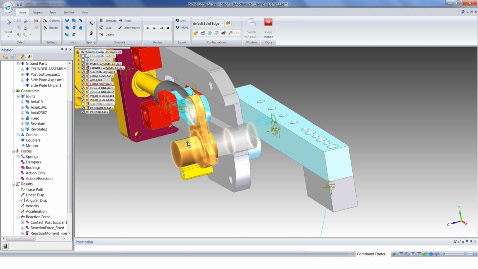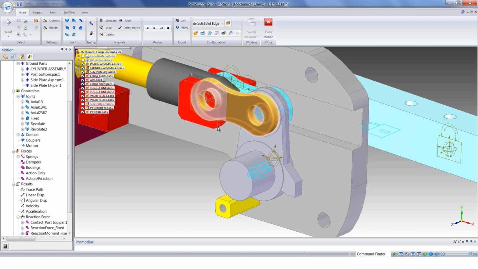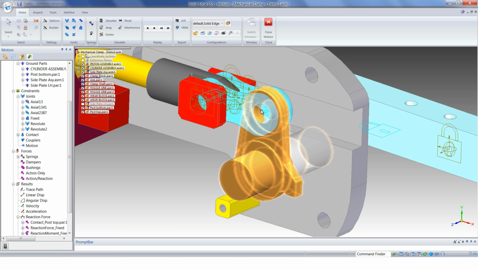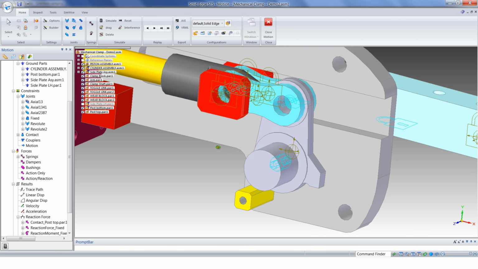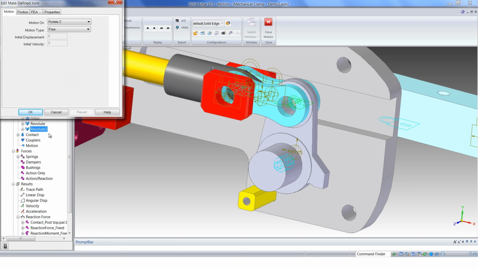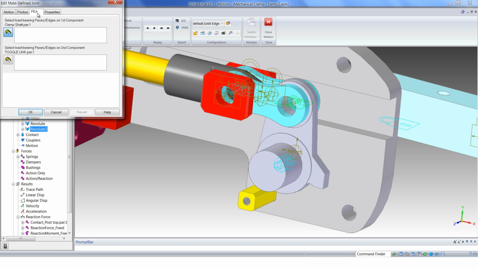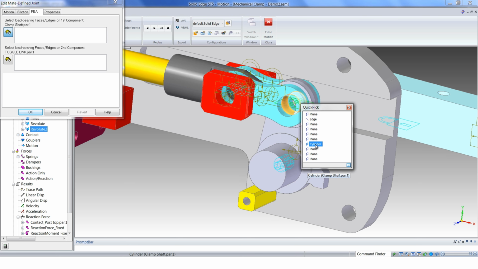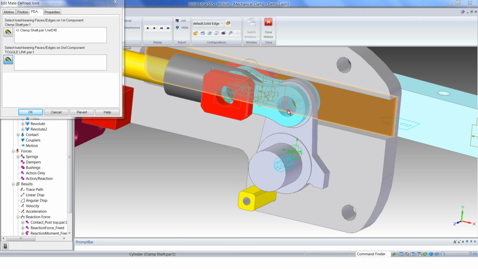Since we'll pin this cylindrical face in our Solid Edge simulation study, we do not need to define load-bearing faces for this large cylindrical face here. On the other hand, we're going to transfer the loads here between the light blue toggle links and the clamp shaft part right at the revolute joint location. We can right-click on that revolute joint, choose Properties, click on the FEA tab, and then define the load-bearing faces on the clamp shaft component. So we selected the inside cylindrical face.